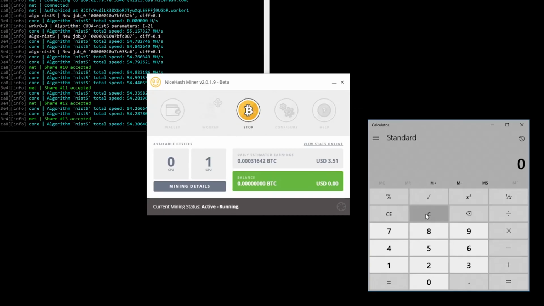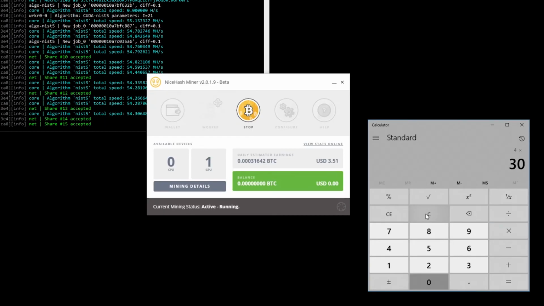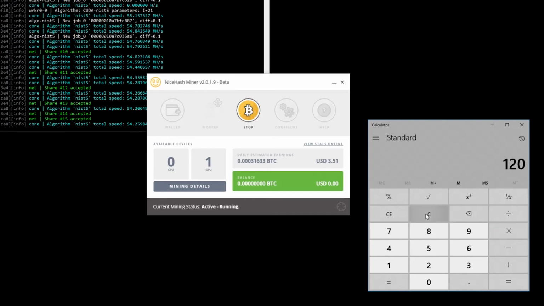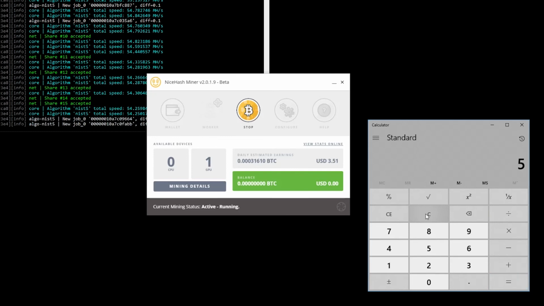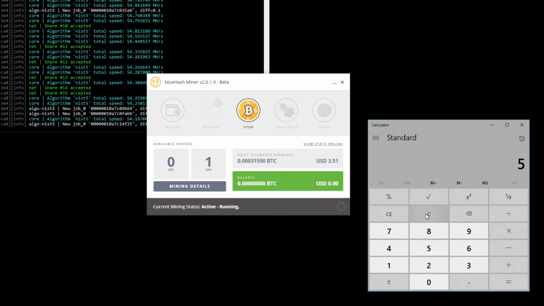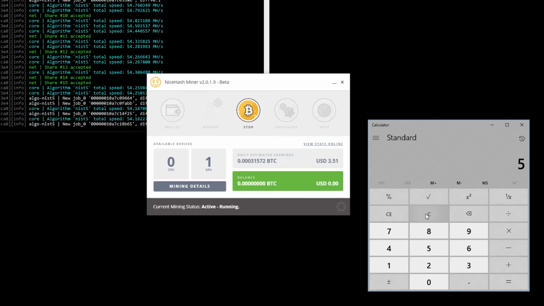Okay, let's do some quick math here. Okay, $4 times 30. It's $120 a month. So if we said that card costs $600, divide that by 120, 5 months. So the return on investment on that video card is 5 months. Not bad. Then every month after that, you're getting $120 a month.